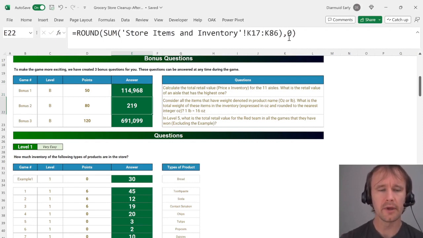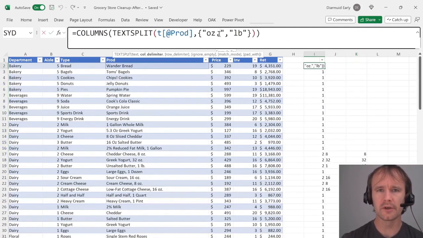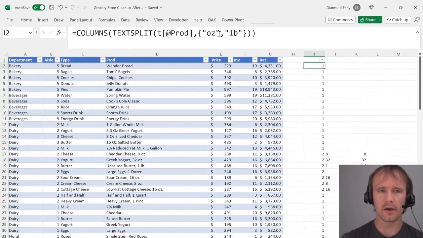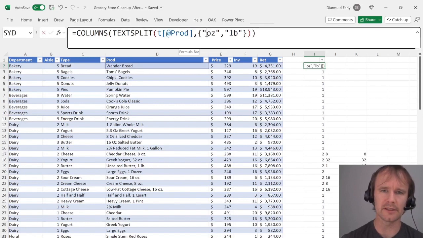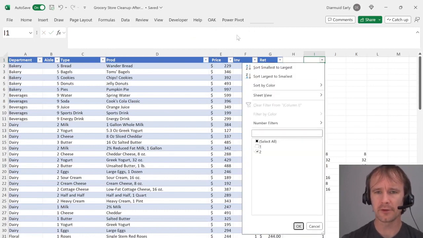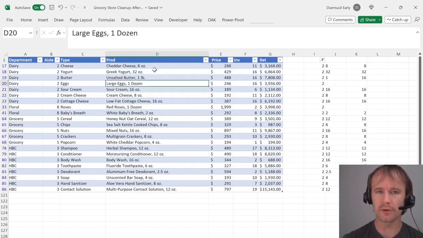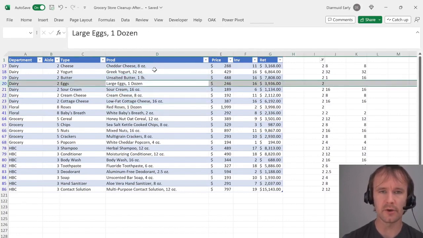Bonus 2 is an interesting one because I learned something new from this one, so let's look at what I did here. First, I just added a column to say, is there a weight in here? The way I did that was I just said text split on ounces or on ounce or pound, and count the columns. If I filter, you'll see that is matching on everything that has ounce, everything that has pound. It's also matching here on dozen, so I have to watch out for that.